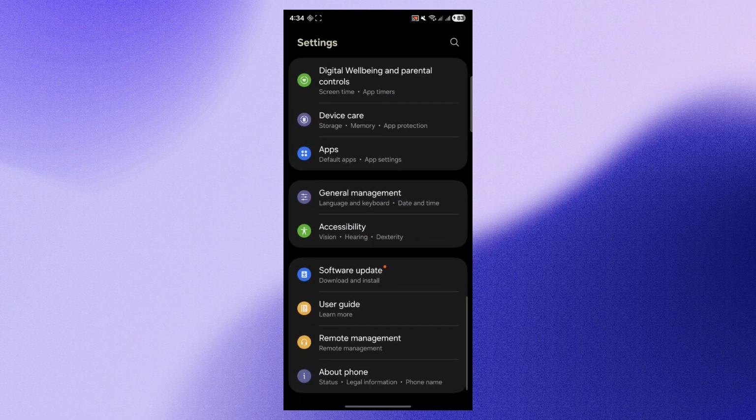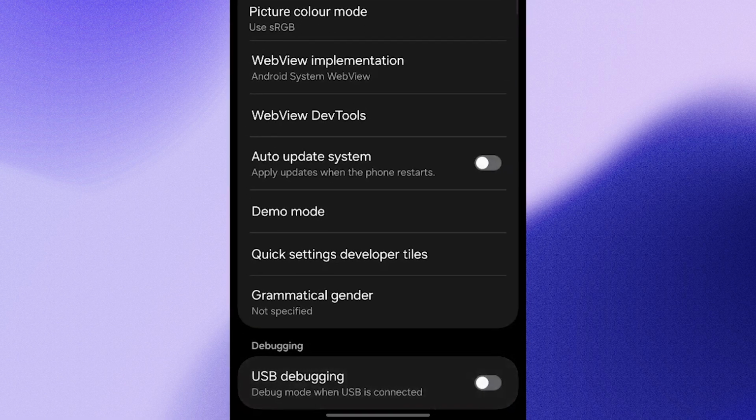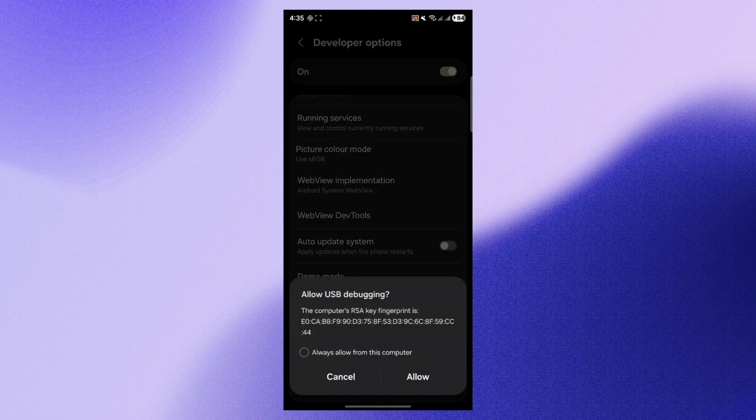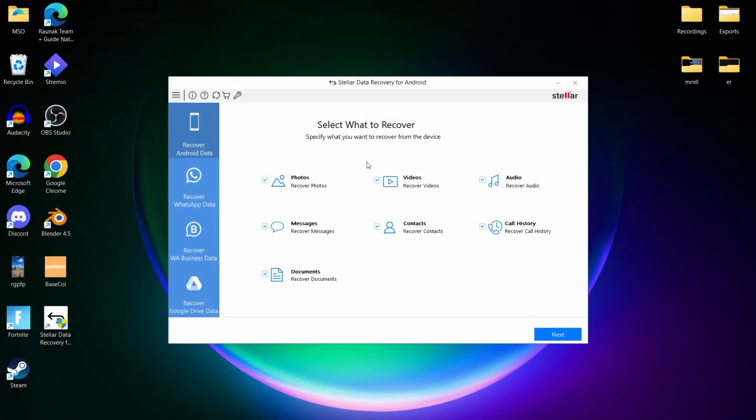From here, you're going to simply go back and search for USB debugging and click USB debugging. Simply enable this option and click OK. Now, click Allow USB debugging. Now, once connected, the software will detect your device. Here, you're going to simply make sure that you select Recover Android Data.